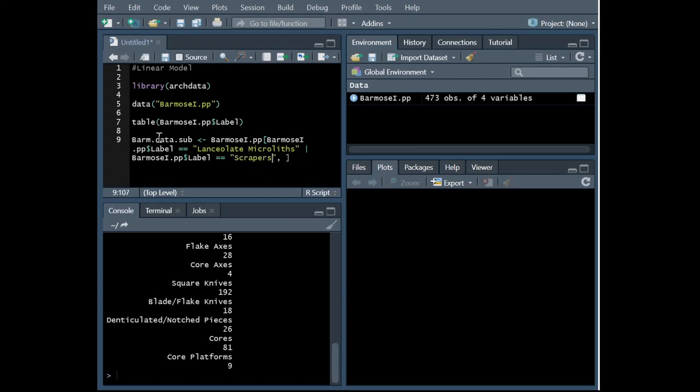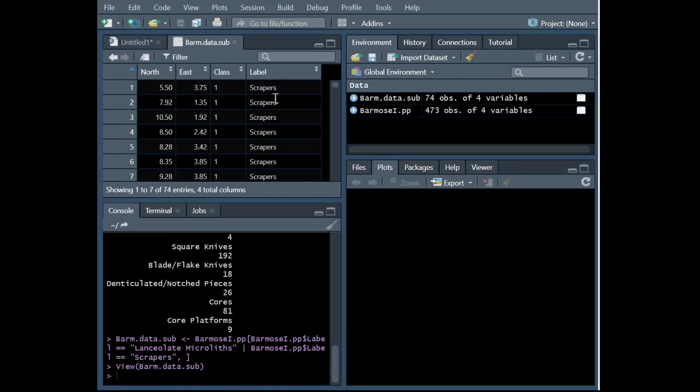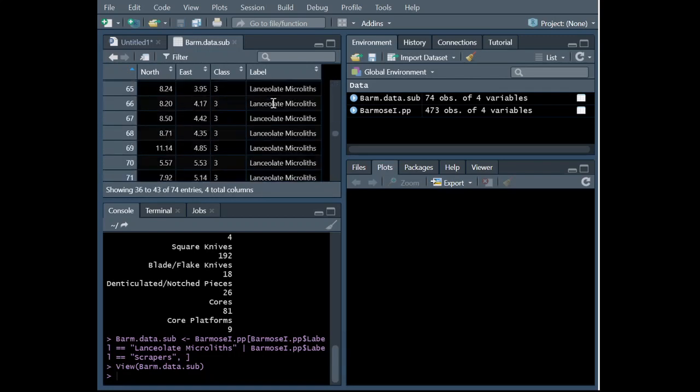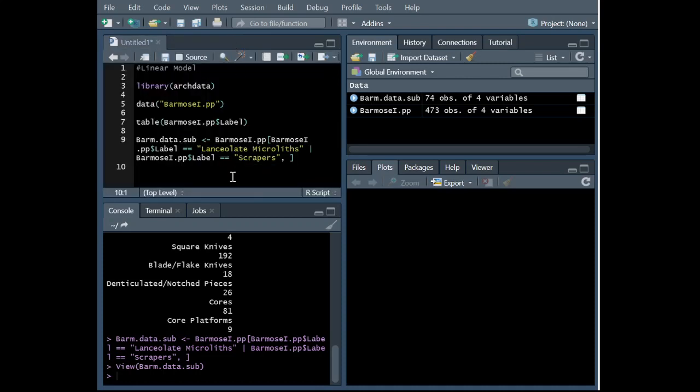So now this code is indexing again within that Barmos1 data frame, but it's pulling out the rows of lanceolate microliths and the rows of scrapers, both of those, because we're saying lanceolate microliths or scrapers. Put a comma after that because this is all just the rows, and leave it blank after the comma because we want all of the columns of this data frame. Now if we run this, you can see that we've got a new object, barm.data.sub. If we look at that and scroll down, it just contains scrapers and lanceolate microliths, just the two artifact types that we're interested in at the moment.